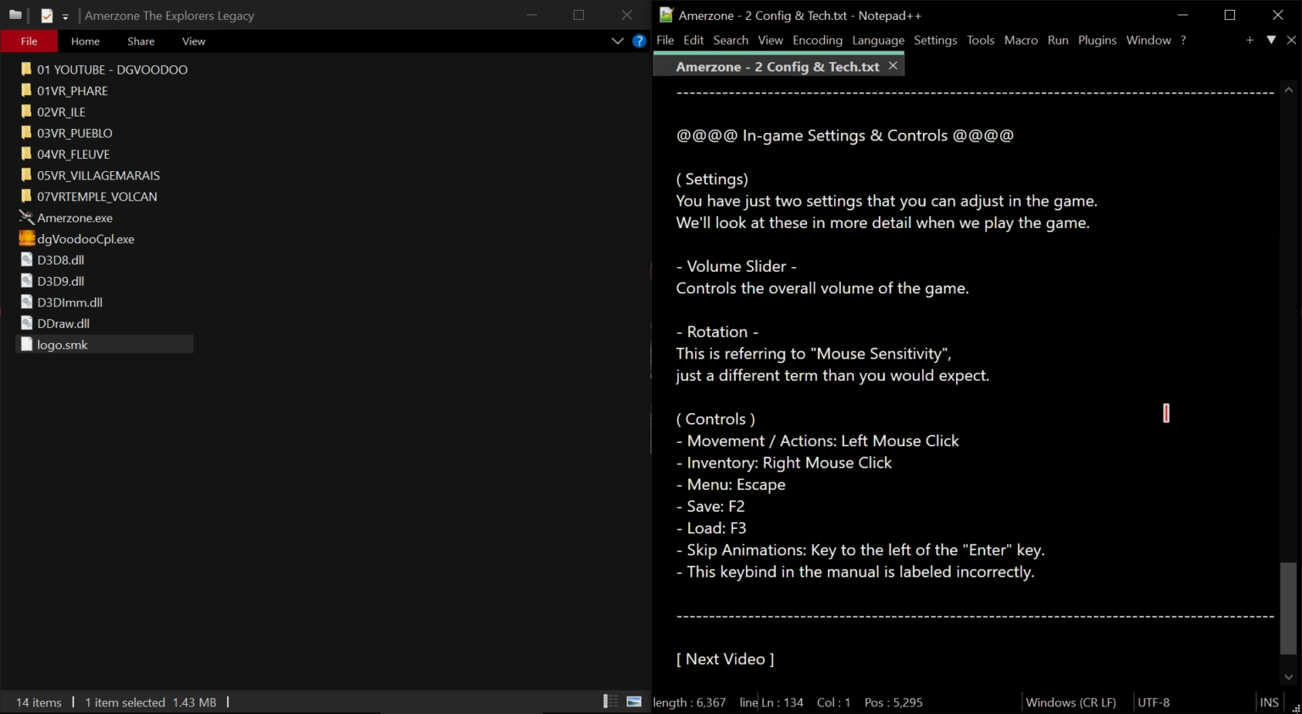So I'll cover the in-game settings and controls. You have just 2 settings that you can adjust in the game. We'll look at these in more detail when we play the game. So you have your volume slider. This controls the overall volume of the game. Then you have a slider called rotation. This is referring to mouse sensitivity, just a different term than you would expect. So when you're using the mouse, moving it around to make the camera look around, it's describing how quickly you can basically rotate the camera.